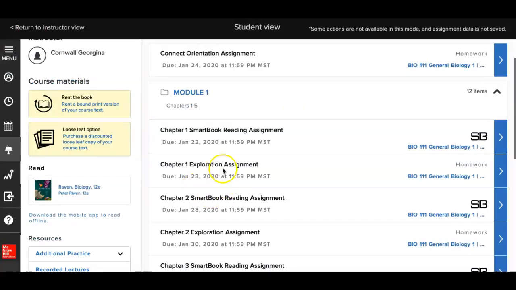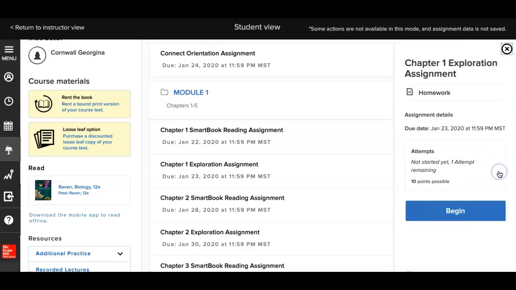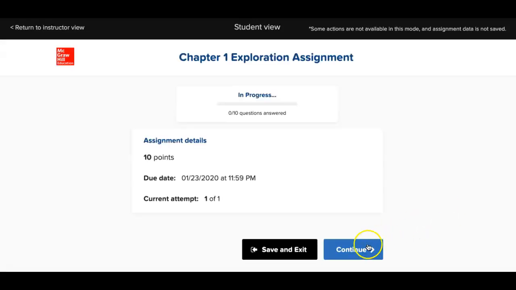The second assignment type we have are exploration assignments. Again, these assignments will take you above the remember and understand level of Bloom's taxonomy to the apply and analyze. So you often will not find answers to these questions in your textbook. You have to think a little bit beyond and perhaps do some outside research to figure things out.